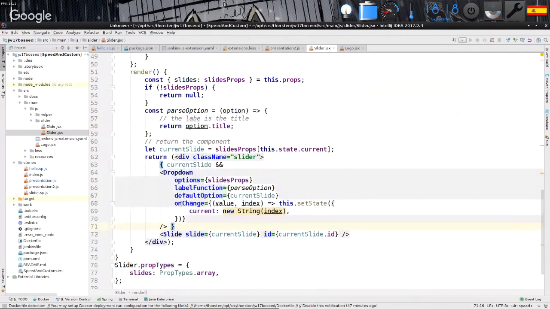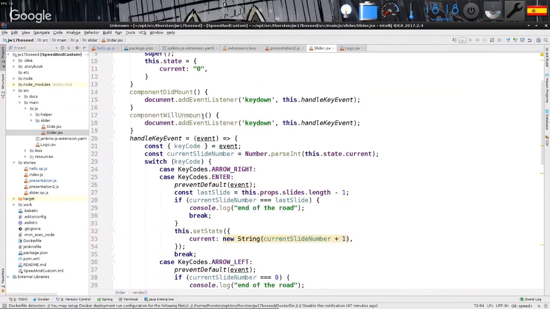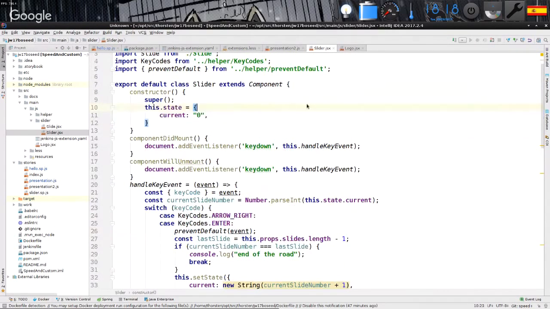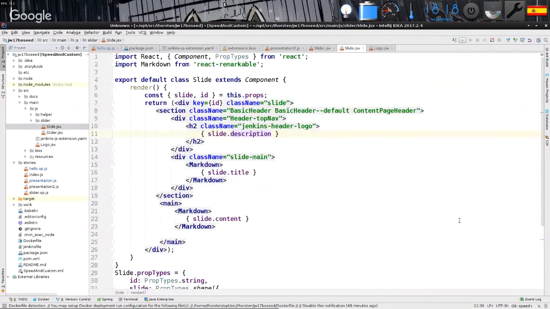GDL is Jenkins Design Language, right? It's a drop-down box that I'm using here. I pass the slides that I want with the options. And here I actually render my current slide. What this component simply does is keep in state which current slide I am on. Each slide then gets the information on how it should be rendered.